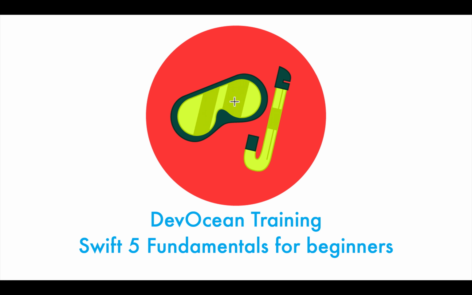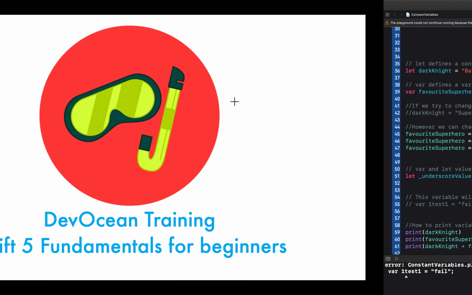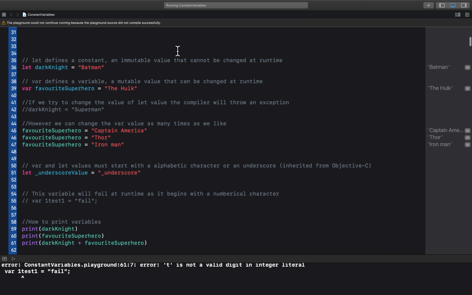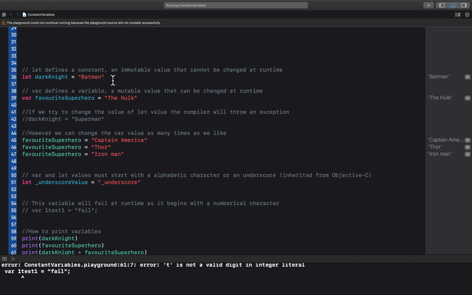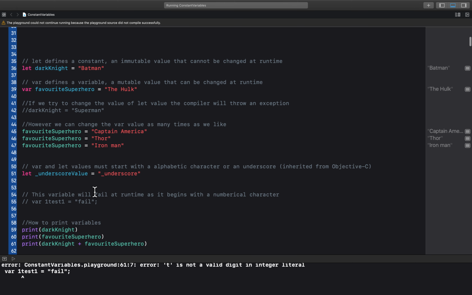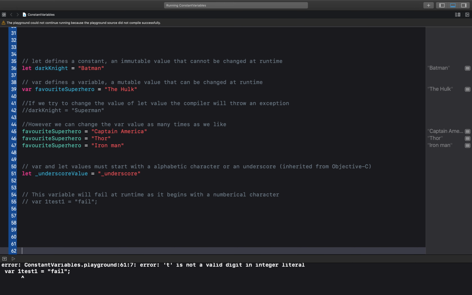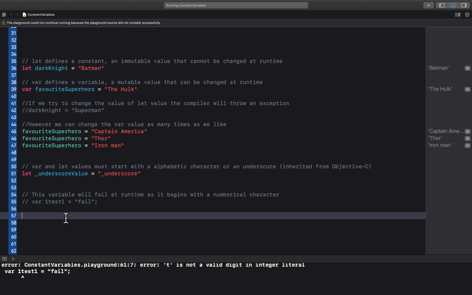This is Swift 5 Fundamentals for Beginners. This is part 3, which is about printing and commenting in Swift. So if we go back to what we were doing before, looking at constants and variables, I think the best thing to start off here is to basically just define our own constants and variables, for you to do this at home as well.